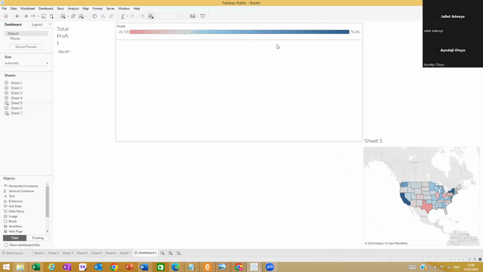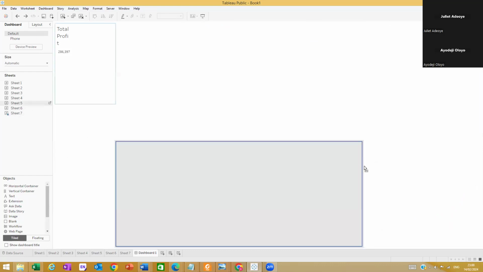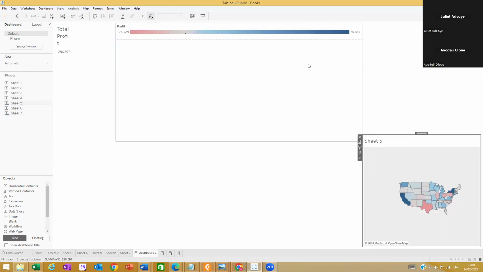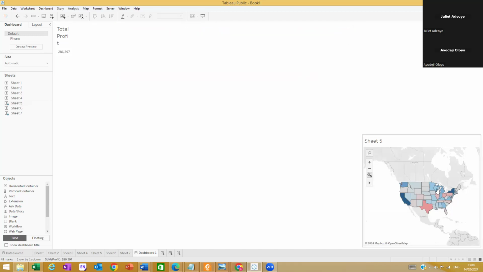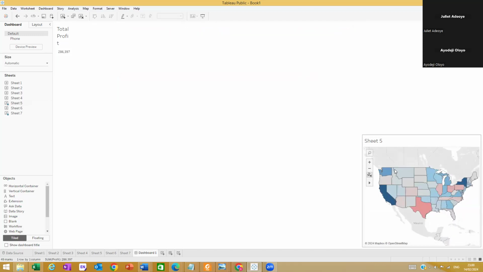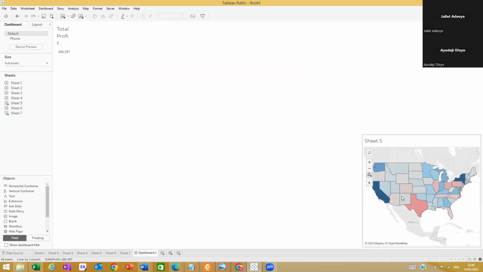Is it possible to show the grid lines of your container, so you can see where they are? Because once you take your cursor away, the grid lines disappear. Is it possible to show grid lines so that it guides you as to where you're placing it? No, you can't see the grid lines for now. Okay.